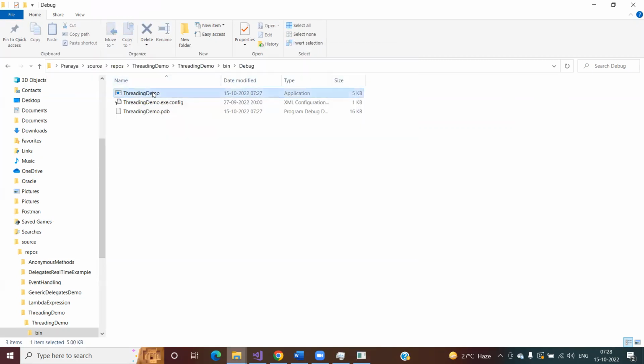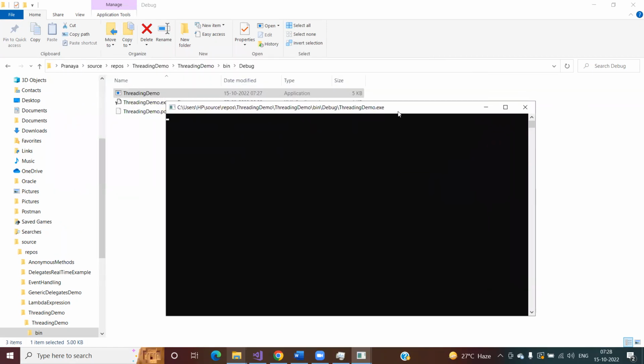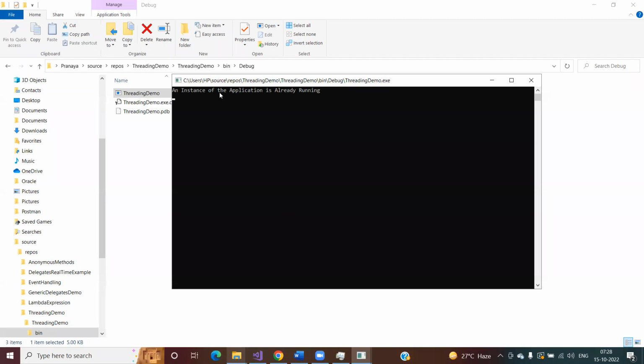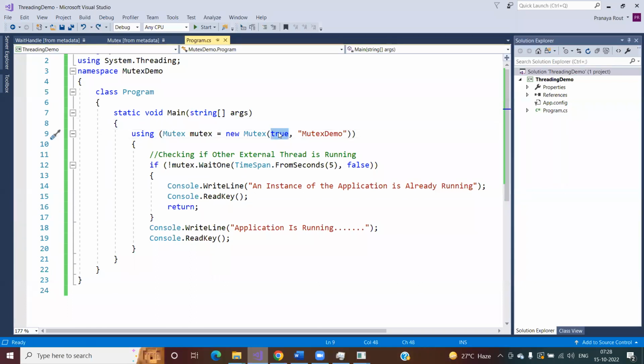See, the application is running. There is no difference in program execution. You can say an instance of the application is already running. So what exactly does this parameter specify? The ownership is going to be the first thread. Whoever initially creates the instance is the owner of this object. And if you pass false, there is no owner of this mutex object. Anyone can use this. This is the thing you need to remember.